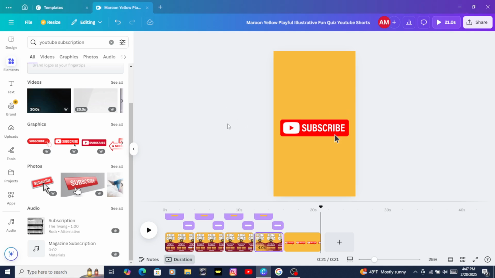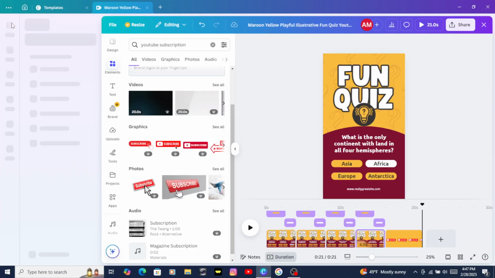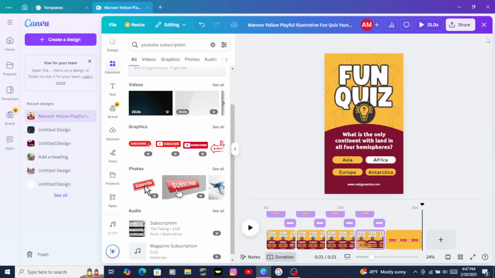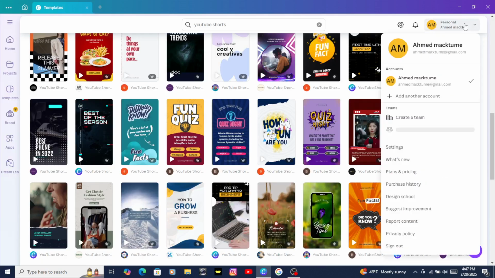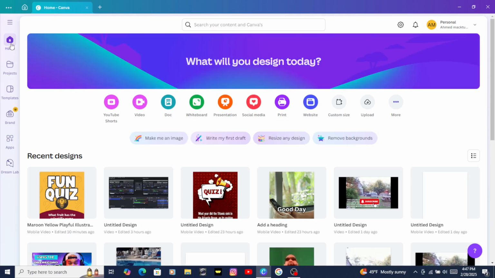This is a small tutorial on how to create a small short in Canva. I've already created several projects on here, and I'm here to show you guys how to create a small short and probably use some cool features on here.